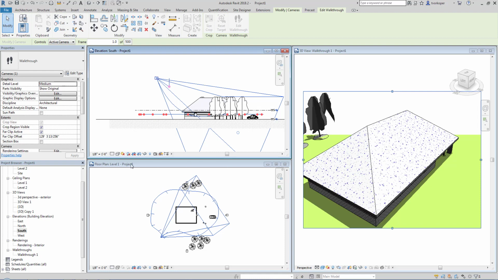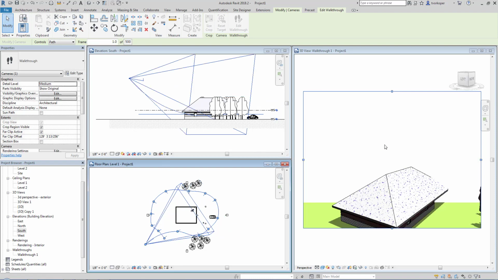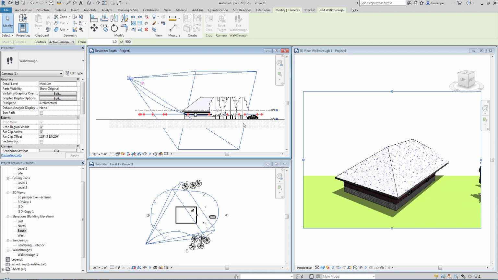So now I'm going to activate my floor plan view, go back to path, and grab that same camera target and scoot it farther back. My view got messed up a little bit. Go back to my elevation, active camera, and change the target. And now it's looking a little bit more like I want. Once I do that, I'll need to go to the next keyframe.